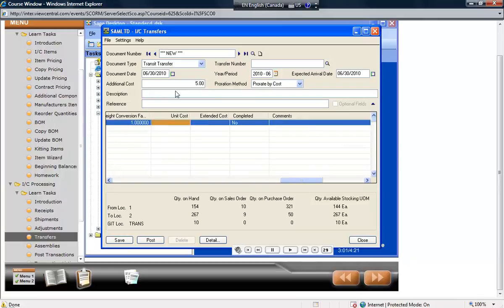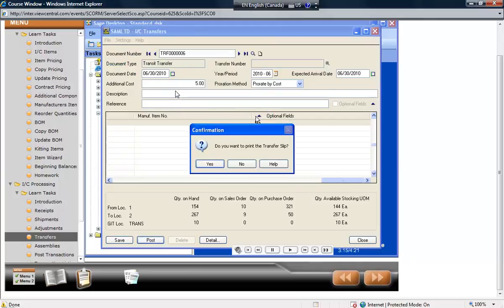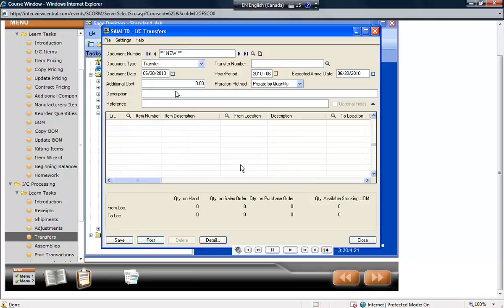If the item being transferred is defined using the user-specified costing method, enter the cost of the item for the transfer, and then enter any comments and optional field values, and then post the transfer, where the system will then prompt to print a transit slip. As with the other inventory transactions, transfers can be temporarily saved or be posted directly.